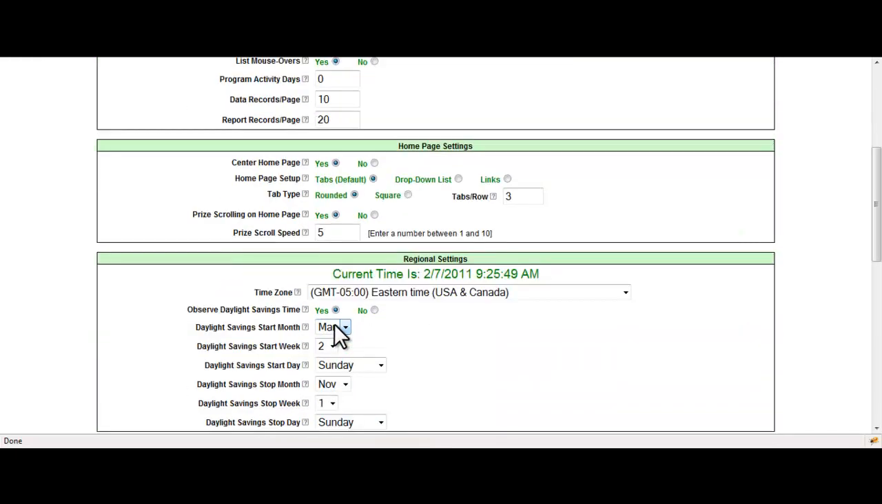Under Homepage Settings, this is going to regulate the defaults on your homepage. As you can see, we have the homepage setup. We have tabs, drop-down lists, or links. This is basically how do you want your programs to be listed on your home page.